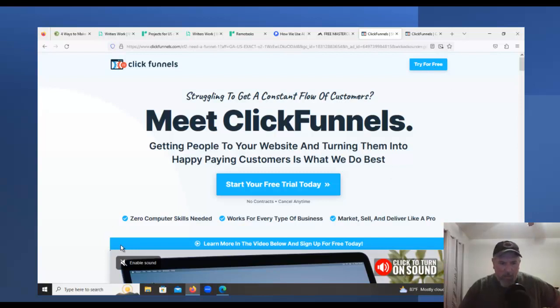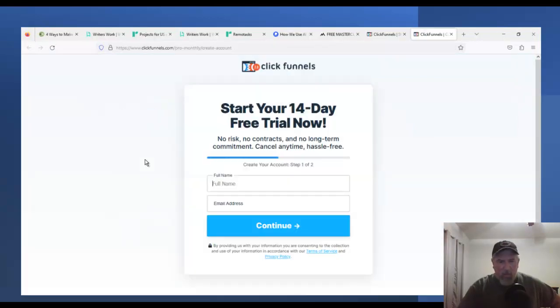And notice the colors, because consistency is going to be another area. You want your capture page to be consistent with your, this is a splash page actually. And then you'll click this button and it'll go to the capture page, which is right here. And of course up top, start your 14-day free trial now. No risk, no contracts, no long-term commitment, cancel anytime, hassle-free.